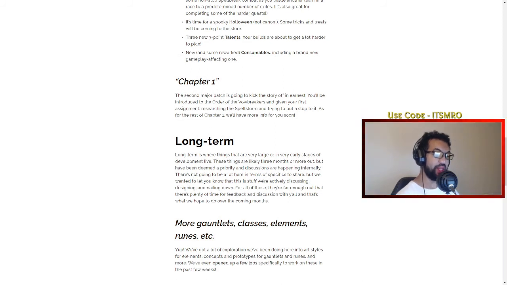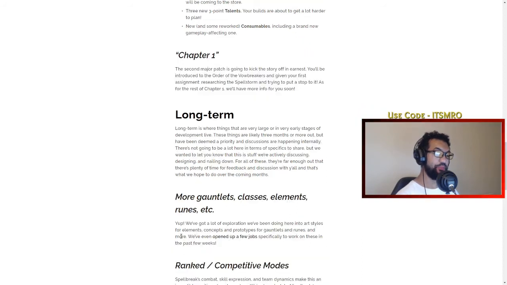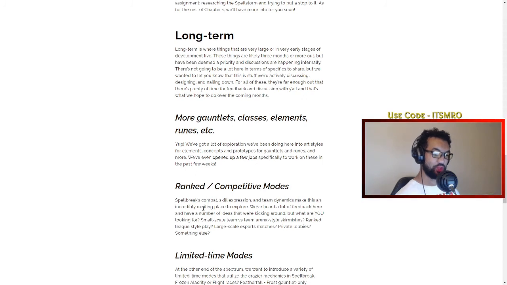Okay, so we're definitely going to get more gauntlets, more classes, elements, runes as well. Okay. Yep, we've got a lot of exploration we've been doing here into art styles for elements, concepts and prototypes for gauntlets, runes and more. We've even opened up a few jobs specifically to work on these in the past few weeks. Interesting.